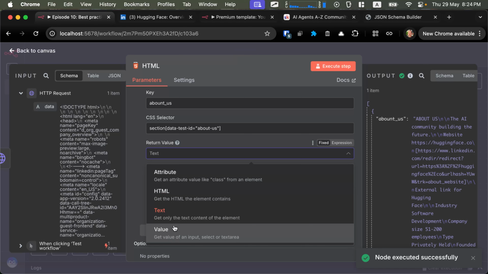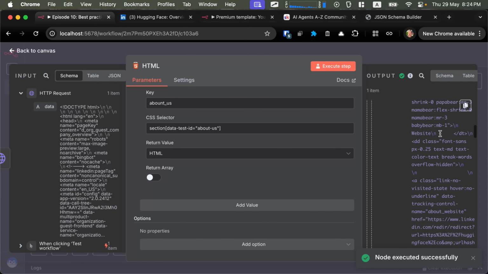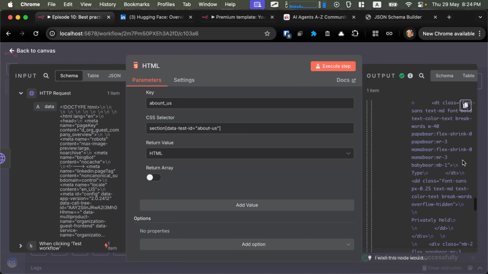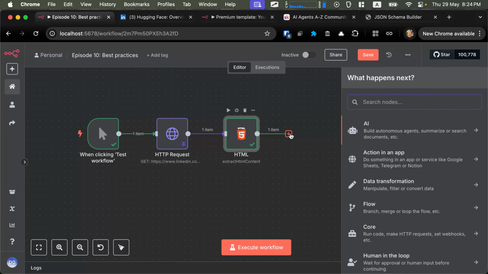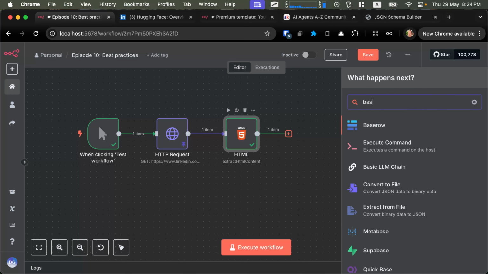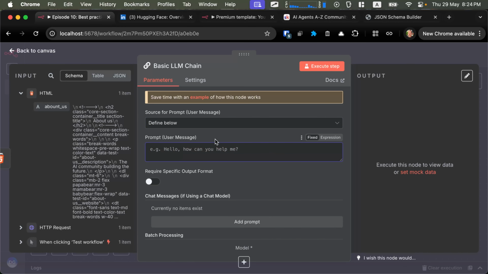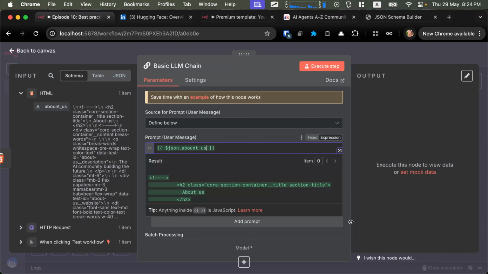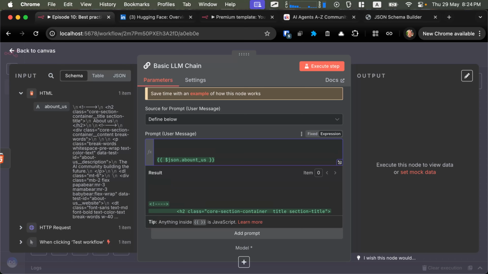And we also want to get HTML instead of clear text. So you can see that we do have the data that we were looking for. So just to demonstrate, I'm going to use a basic LLM chain that takes some text, and I'm going to pass in this HTML that we have, and let's also add some instruction.